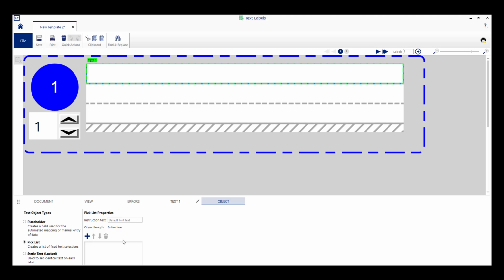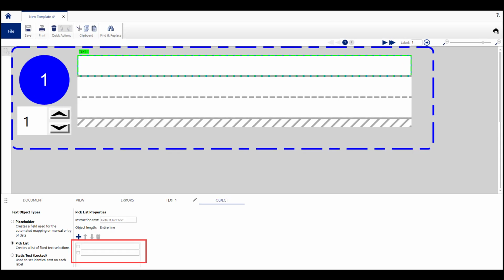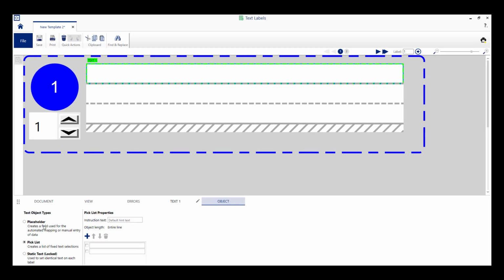A pick list limits choices to the specific values configured when the label was created. Click the plus sign to add each choice in the drop-down. Enter the text in the text box. Placeholder text defines the specific fields where data is either manually entered or imported during the label printing process.